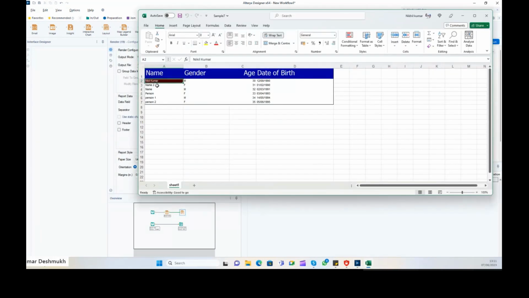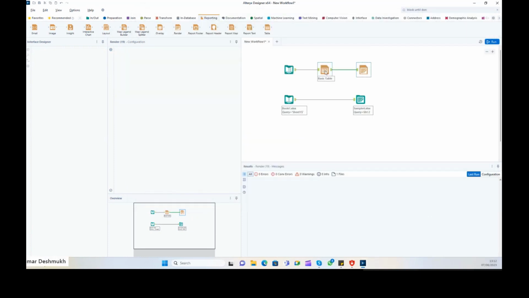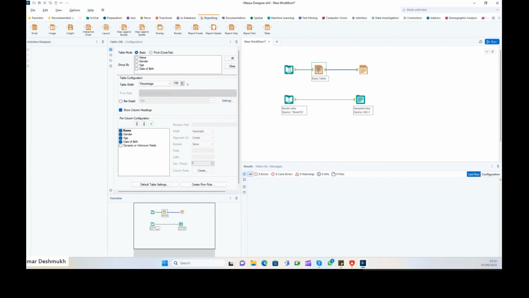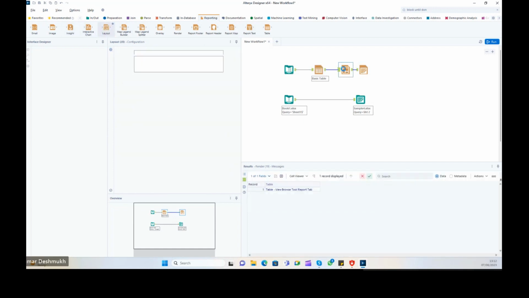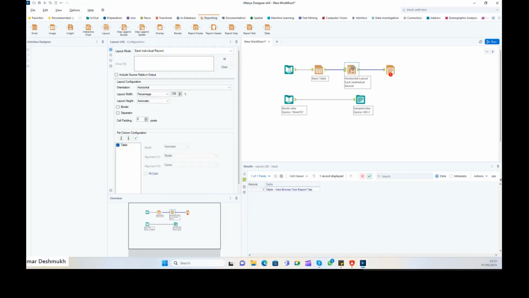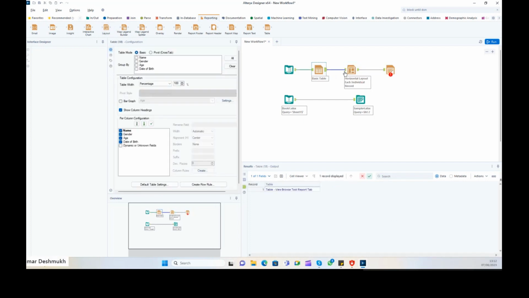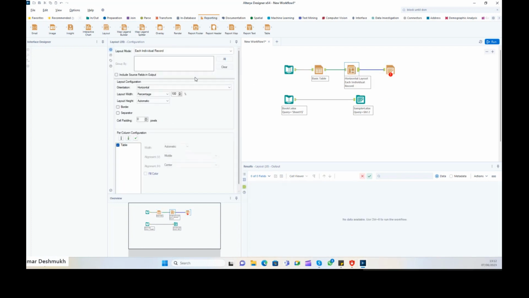See, my name is Nikhil. My background is this maroon, and the text color is white. So I included four columns. This is how we can customize the formatting in an Excel file using the table and the table followed by the render tool. And we have one more option, that is layout. So how you want to print the data in an Excel file, how you want to make the layout.